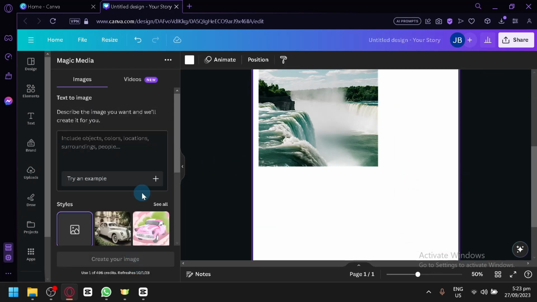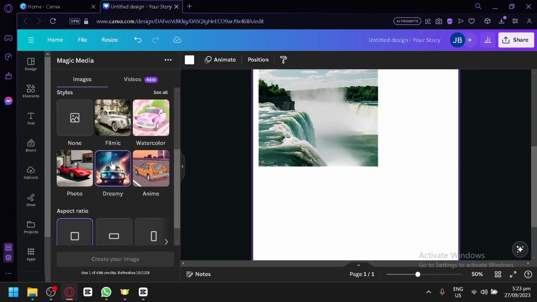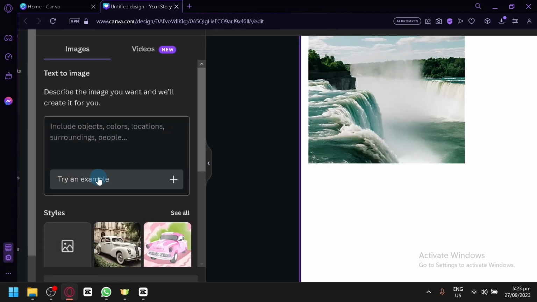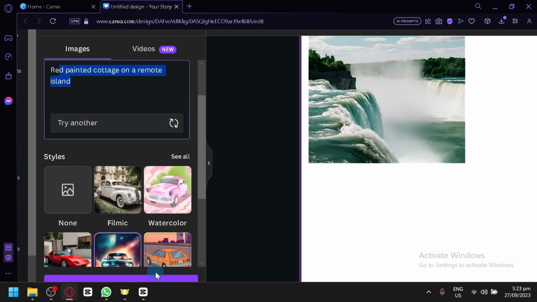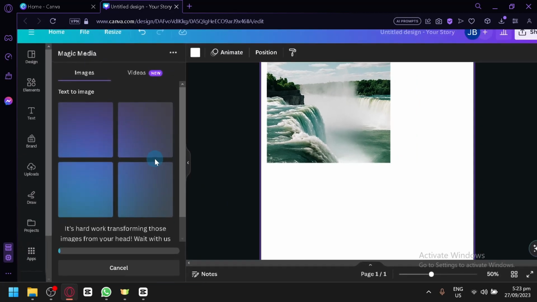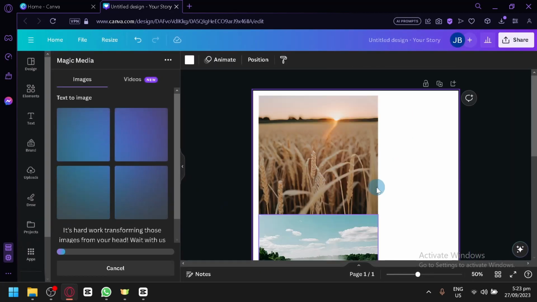And let's go back again. Let's go with something dreamy this time. And let's try an example over here that will be produced by Canva. Click on an example and it will produce an example over here. Let's try again. Maybe this one. Let's go with this one. Click on generate, and simply wait for it again.